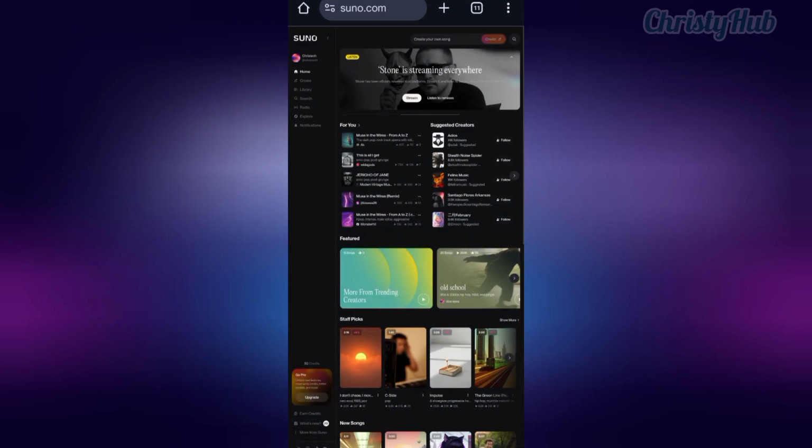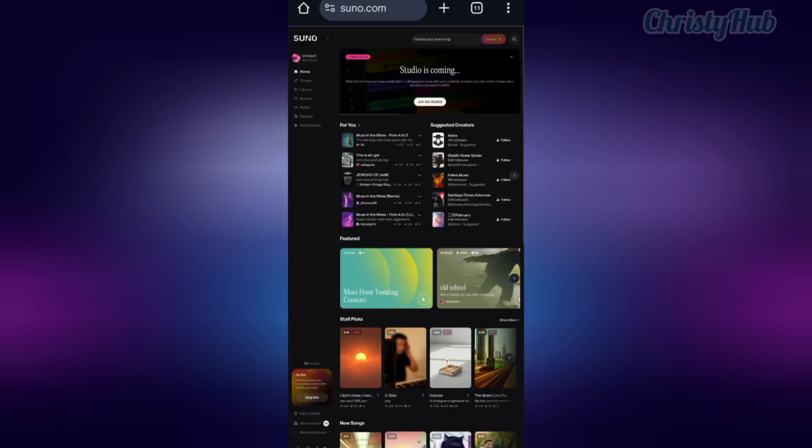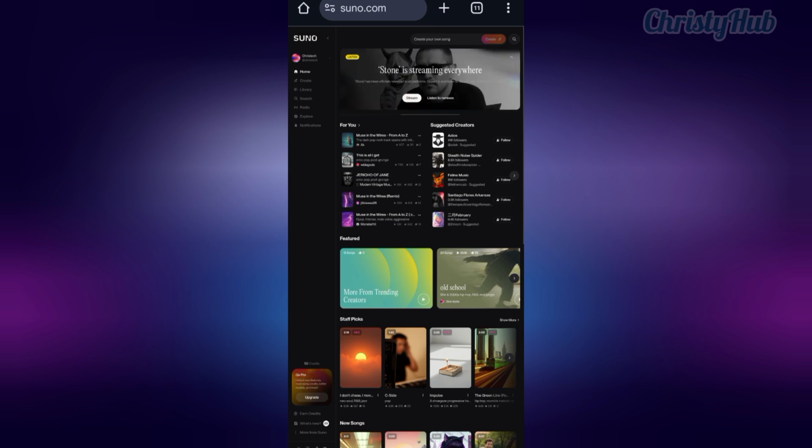This is simply how to use the Suno AI music generator. So when you go to your Google Chrome, you type Suno AI music generator, you click on the first one, and you sign in with your Google Gmail address, or your phone number, whichever one you prefer. So I'm signed in and your own home page will look like this.